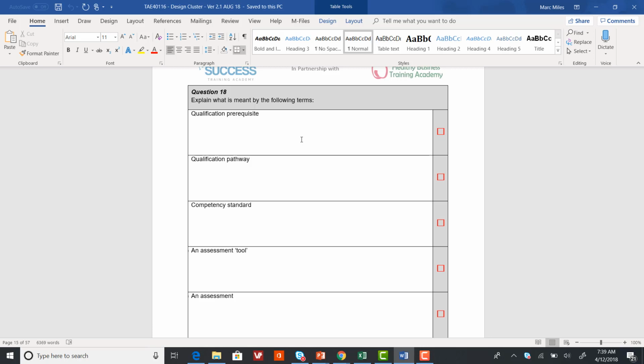Before you maybe do a Cert 2 in something, maybe you need to do a Cert 1 in something, okay? So just have a think about what are some examples that you know about that could have prerequisites, okay? Qualification pathway. Now in this case, this is something that must be done before something else, okay? Qualification pathway is the future.